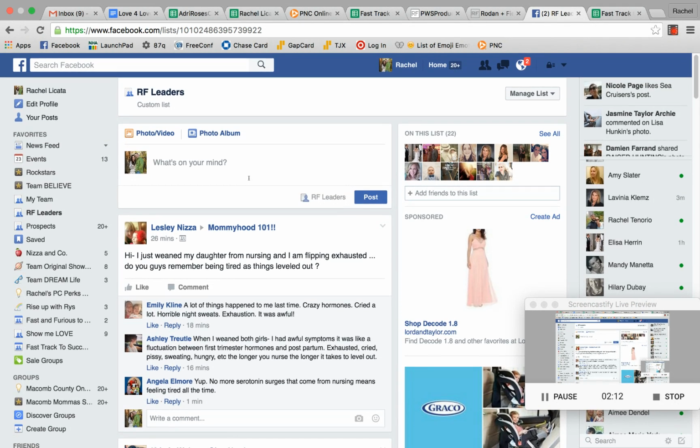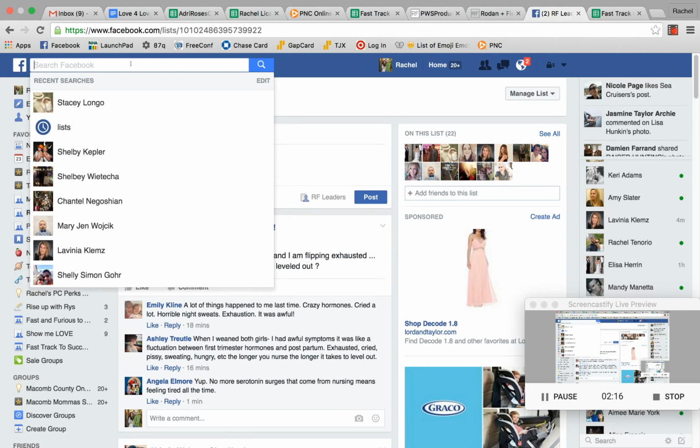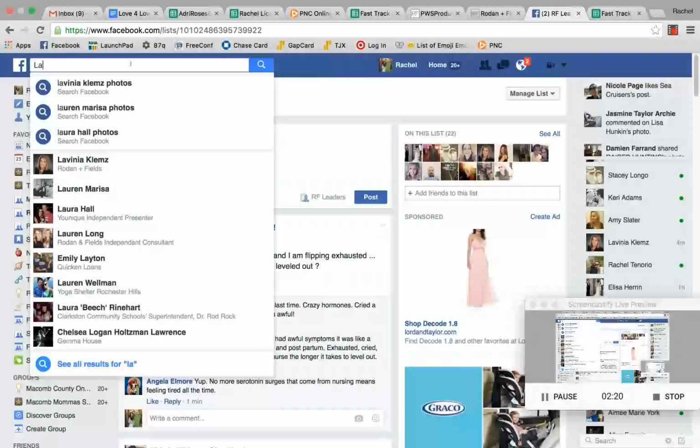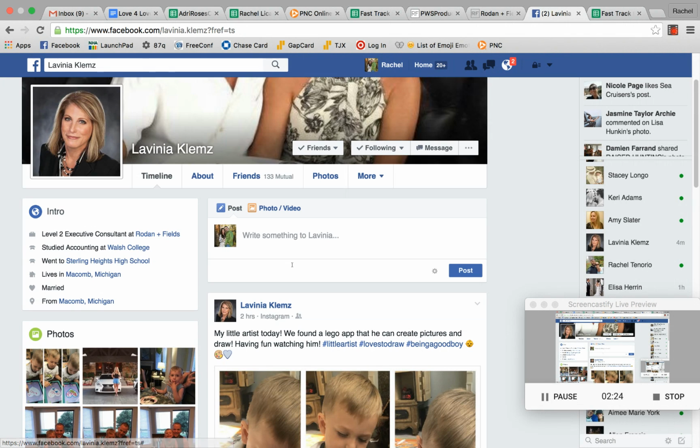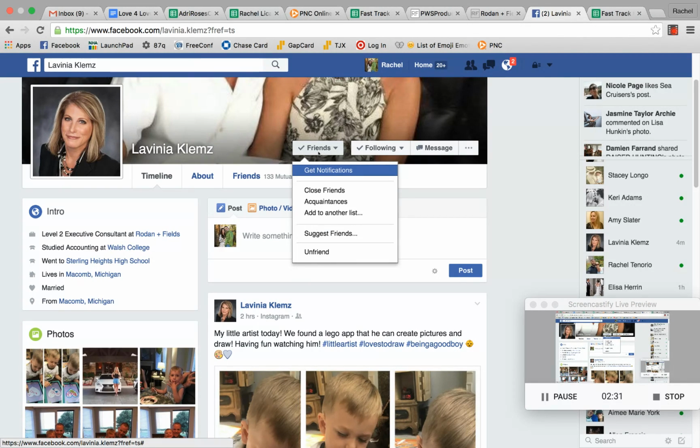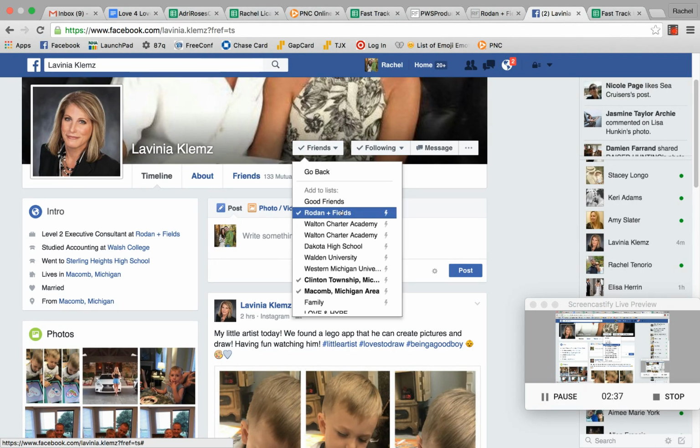In order to create a custom list, what you have to do is start adding friends to name the list. Like I mentioned in our group, there are about 6 of us who want in. So I'm going to go to one of the people who is in, or that I want to create a list in. Right up here under their profile, you see the word friends. Under friends, it says add to another list. So you're going to want to click add to another list.